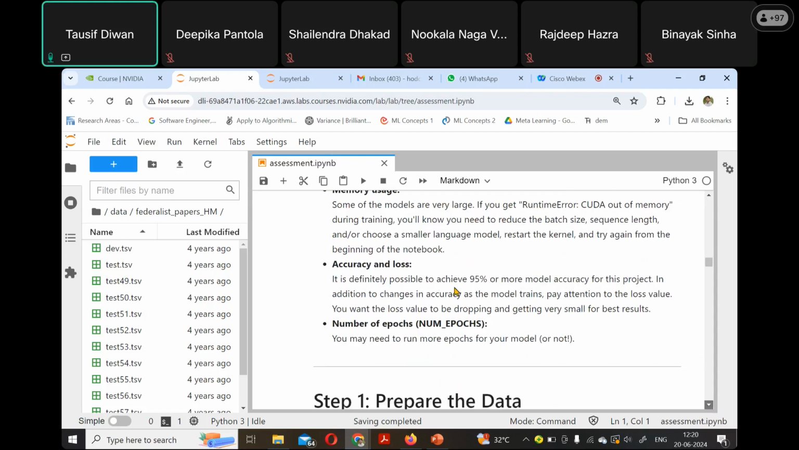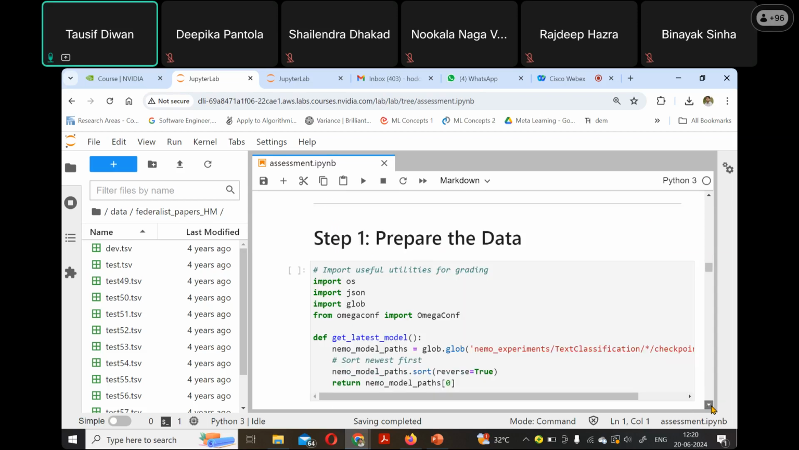Accuracy: it is definitely possible to achieve 95% or more model accuracy for this project. In addition to changes in the accuracy as the model trains, pay attention to the loss value. You also want the loss value to be dropping and getting very small for the best results. The number of epochs we need to decide upon. Now the first thing: prepare the data.